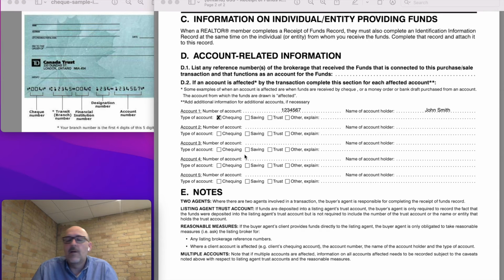If you are representing a buyer and they're supplying a deposit to another brokerage, and that deposit is going to be held in that brokerage's trust account, you can ask the brokerage for information on that account. They don't have to provide that to you. And that is what the second point is saying there. You might not be able to get that information. Reasonable measures, we've just talked about that.